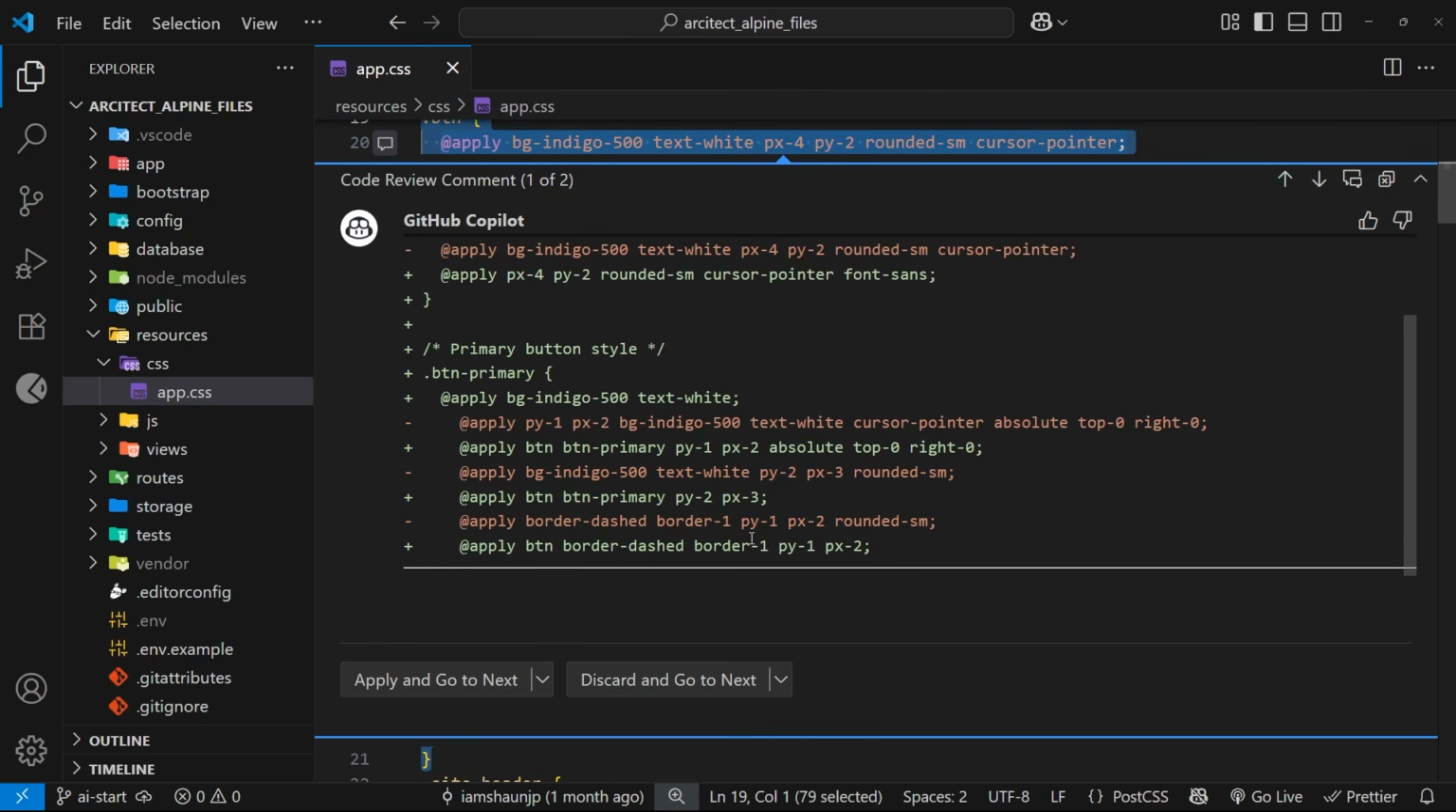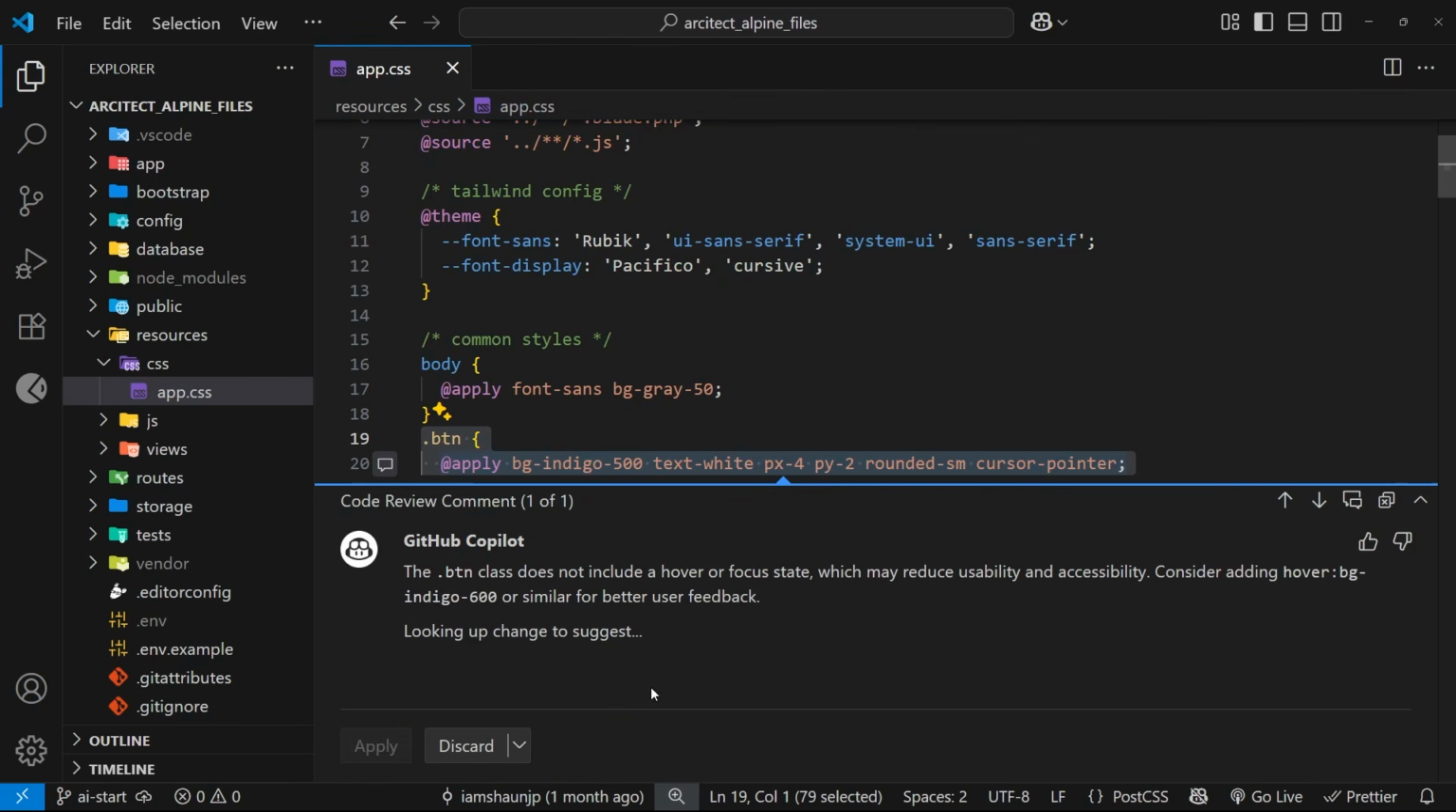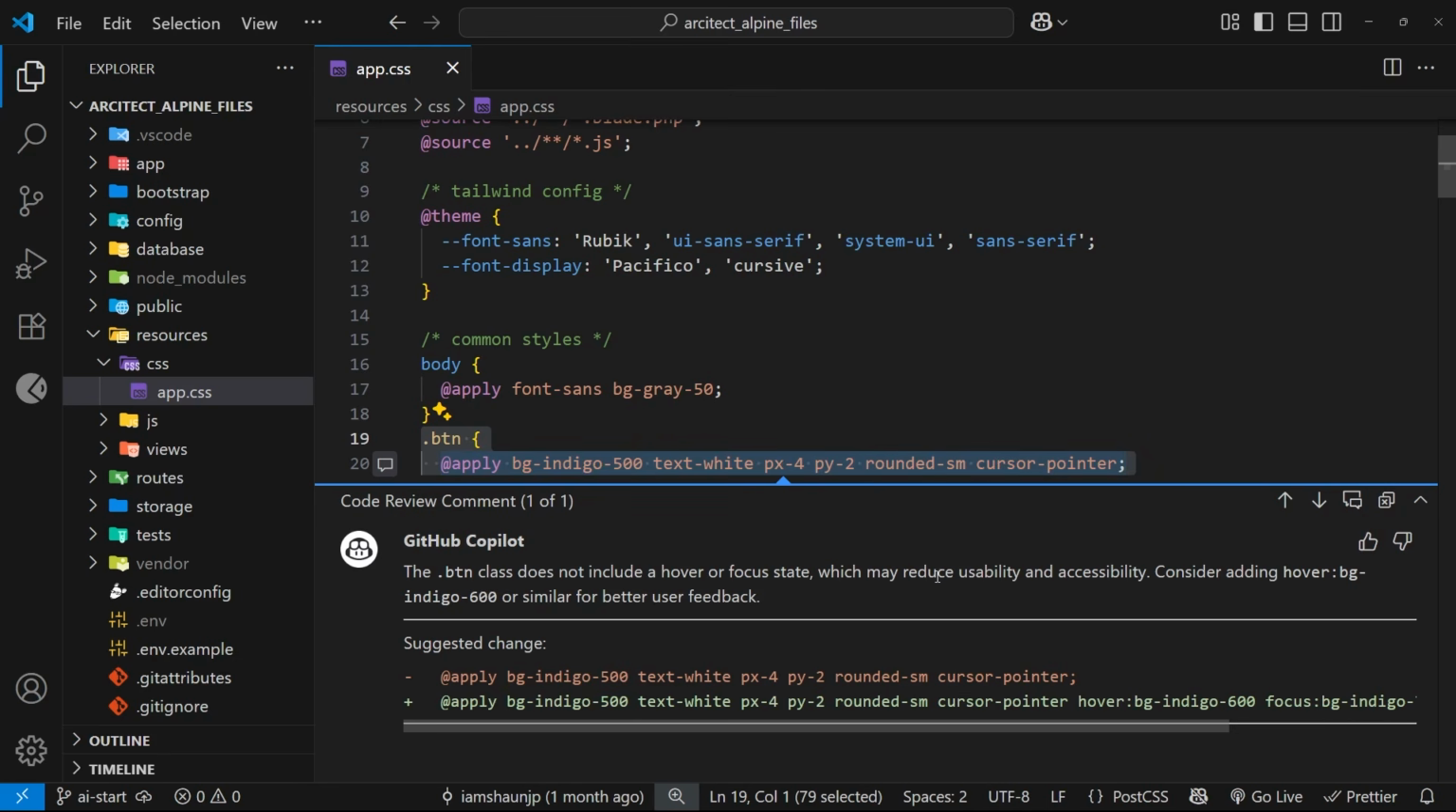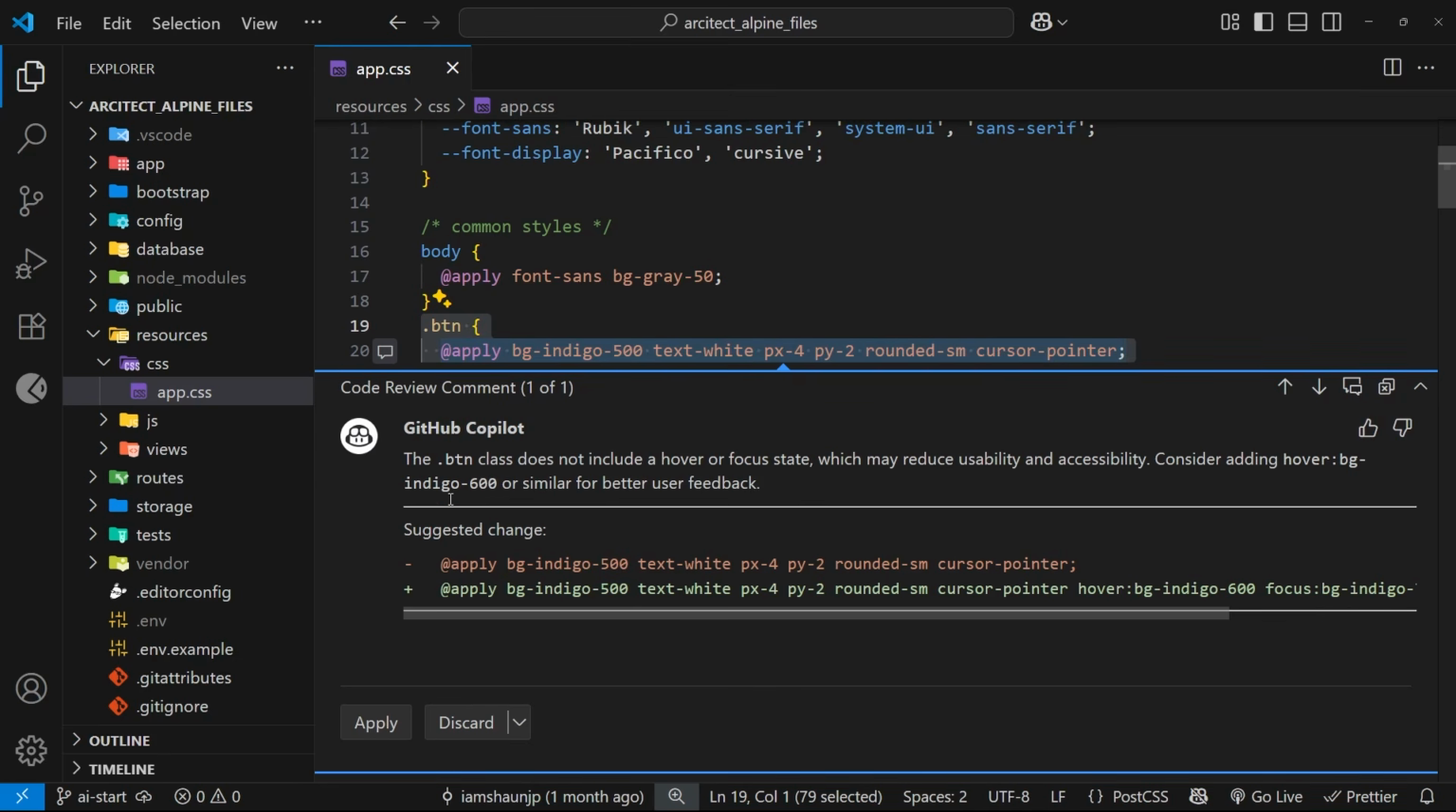So I can accept that if I want to. So I can say apply and go to next, or I can discard it. So I'm going to discard that, and then it's going to give me another review comment. So let me scroll down here and see what it says. It says the button class does not include a hover state, which may reduce usability and accessibility.